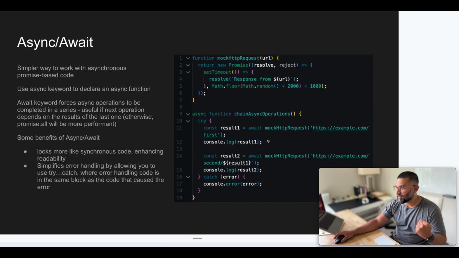You can see that in this example, we want to have the value of result1 before we call this HTTP request. So this await keyword pauses execution until this operation finishes and we have a value for result1. And then we can pass that value into the URL string for the second HTTP request.